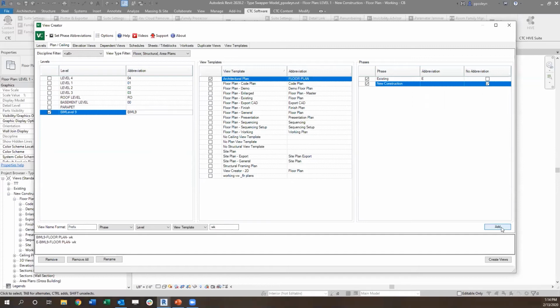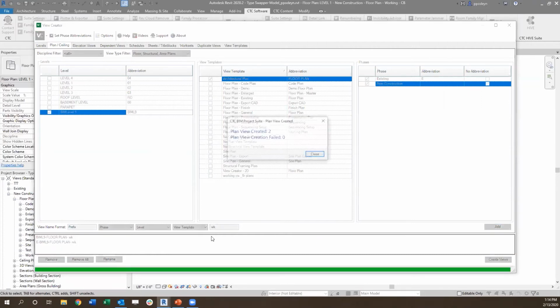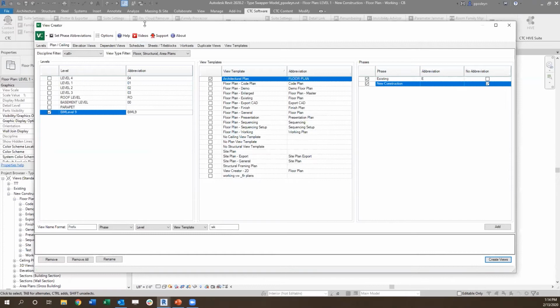So if I hit add, this is just adding it to the set to then begin to build. So I can see here and review it. So BIM L9, floor plan, WK, E, BIM L9. Okay, that looks good to me. What I can do here is go ahead and create views. Plan view created 2 and 0 failed. So I know that it created my views.